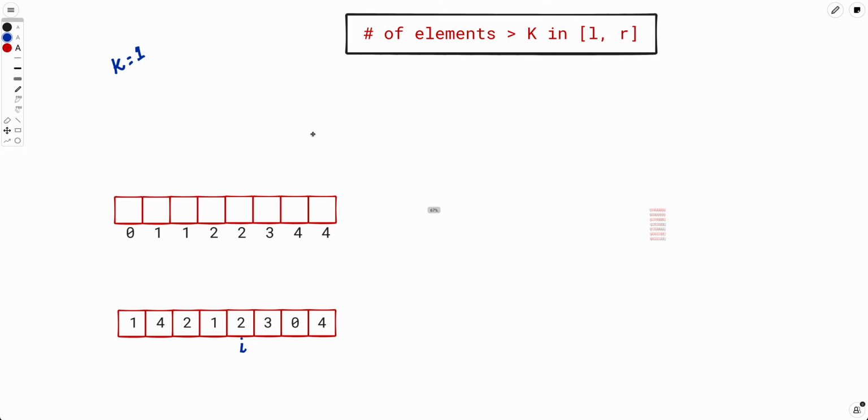So the problem is the number of elements greater than k in the range L and R, right? So let's assume k is 1 and this is the given array, right? Now with persistent segment tree, we already discussed in the previous video that we can solve this kind of problem if we can break the problem in two halves, wherein we will first solve in 0 to L, or 0 to L minus 1 for that matter, and then we will solve for 0 to R, right?